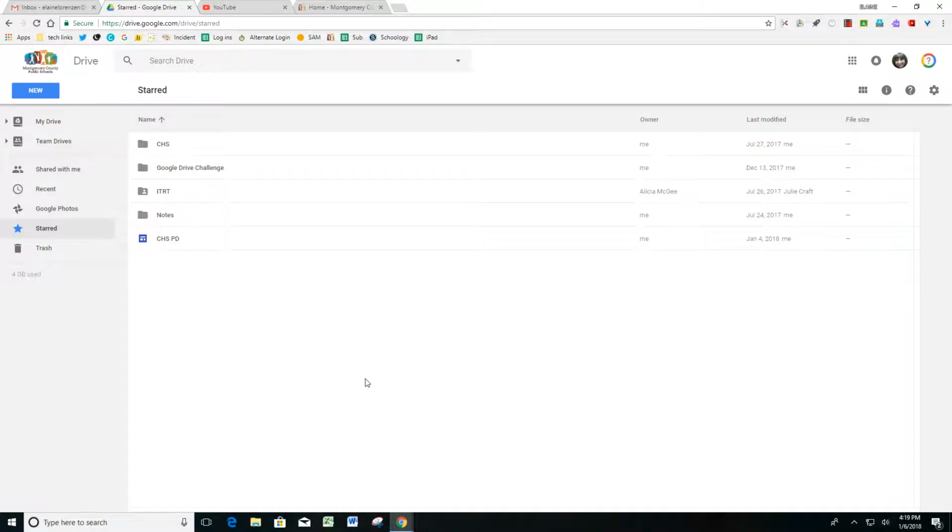Under Starred, you can star a file just like you can in your Google Mail. Basically, all that means is it gathers it in one place. So I can put a star by a file if I want to be able to find it quickly, or I know it's important and I'm going to come back to it again and again. One of the ways I use this when I teach Google classes or have Google challenges and people are sharing files and folders with me, sometimes I will star them so that I can look at all of them at one time and I don't have to scroll to find them. That just makes it easier.